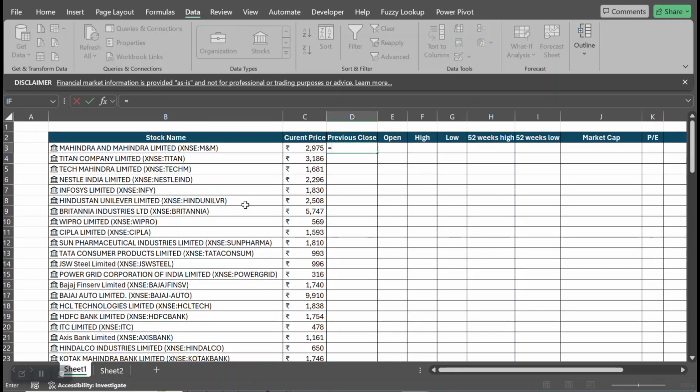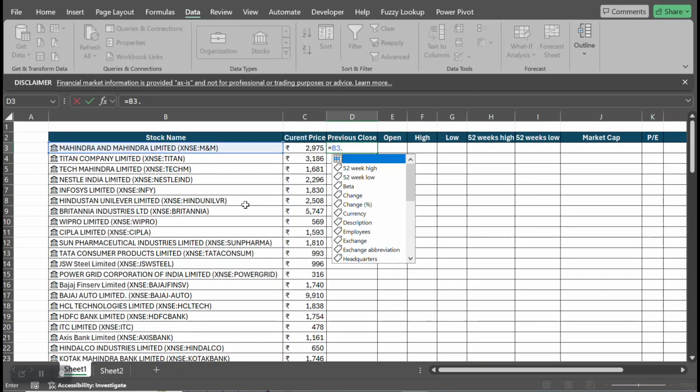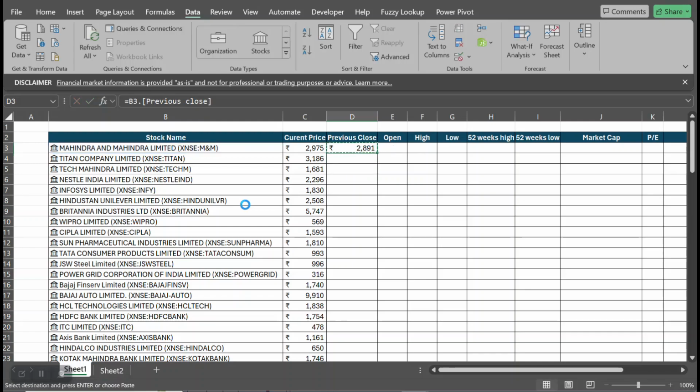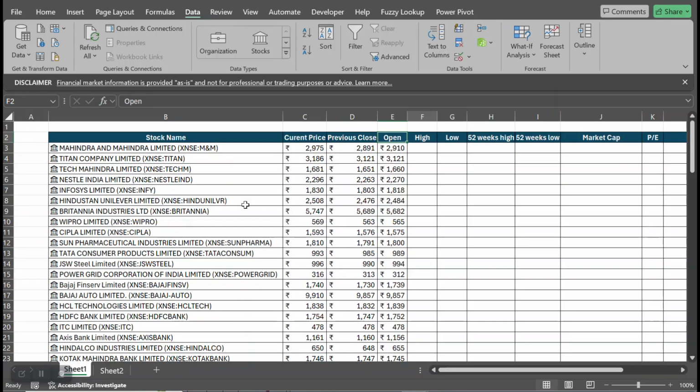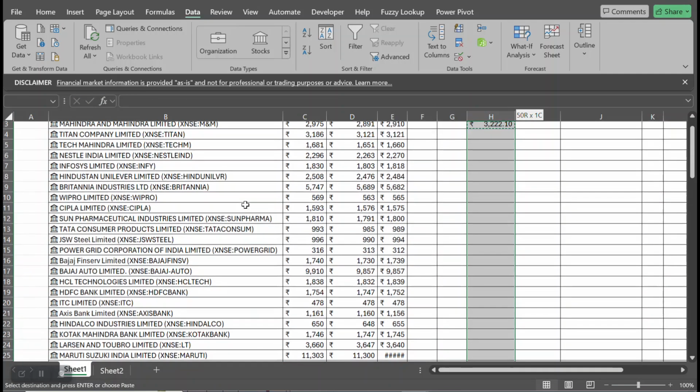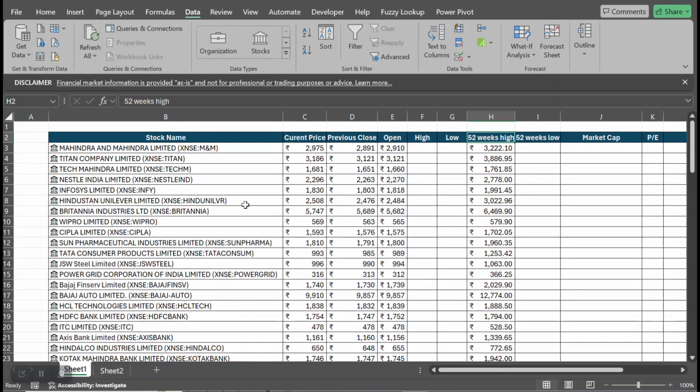Similarly, I can also get the previous close. Open. So what was the open price on the latest day when the stock market was running? And I go here and I can get open price as well. And similarly, you can get 52 weeks high, 52 weeks low. I would strongly suggest and recommend you use all the parameters which are given here and try to get information related to these parameters.